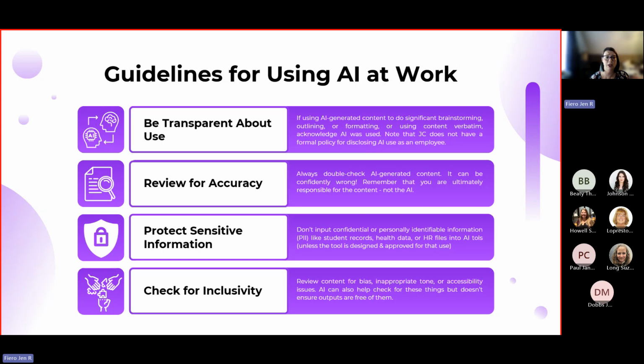And then I would also check for inclusivity. When you're using AI at work, there can definitely be biases in training data. There can be tone that's inappropriate depending on how the bot is set up or the prompts, or there can be accessibility issues. AI can also help, ironically, check for those things, but it has to be prompted to look for them. It doesn't automatically come up with stuff that's absolutely accessible or completely appropriate. So those are just some general guidelines to keep in mind for using AI in general, but especially at work.